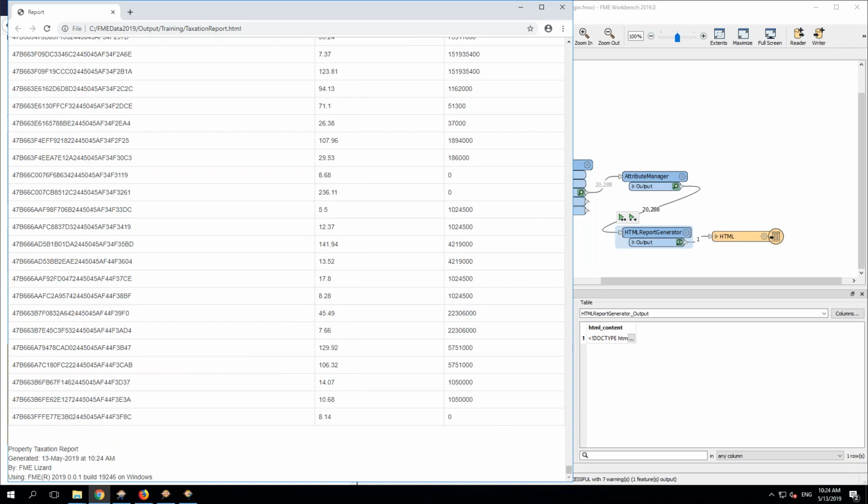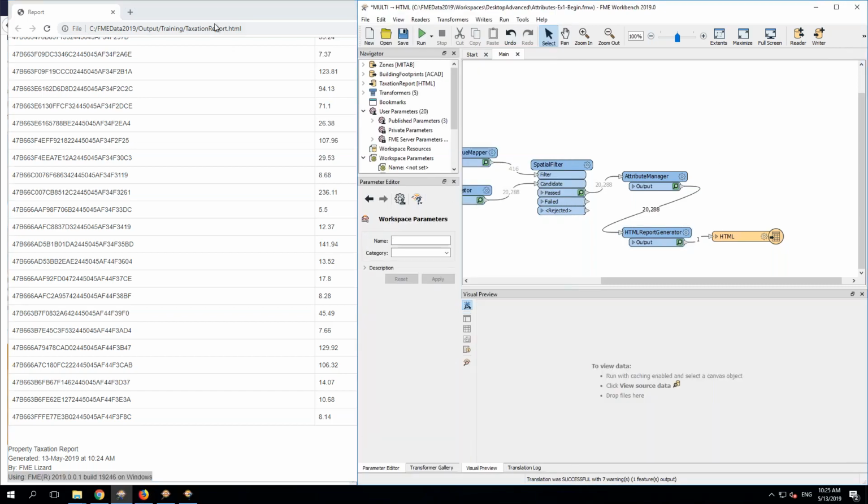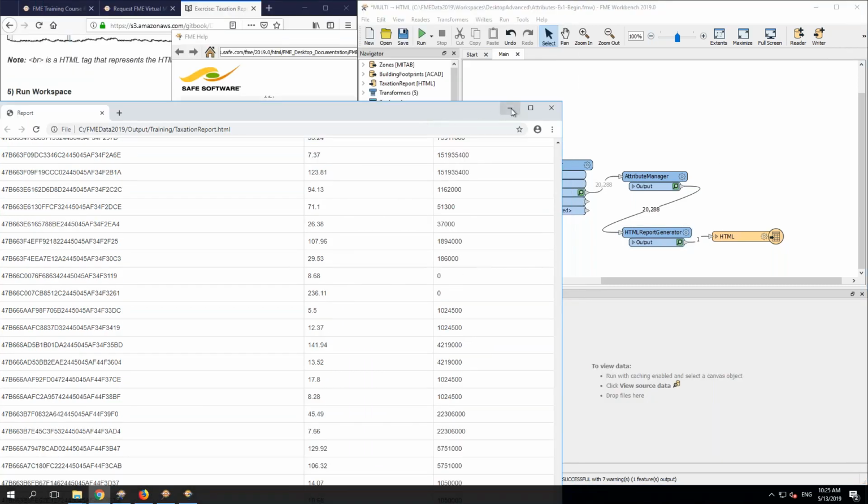And again, this is the exercise. You can work through the steps exactly as it says. Or if you want to go off-road a little bit and do a few different things, you can do. And you'll notice it says using FME 29.001, build number 19246 on Windows. So that's the sort of thing you might keep as metadata for a project like this.